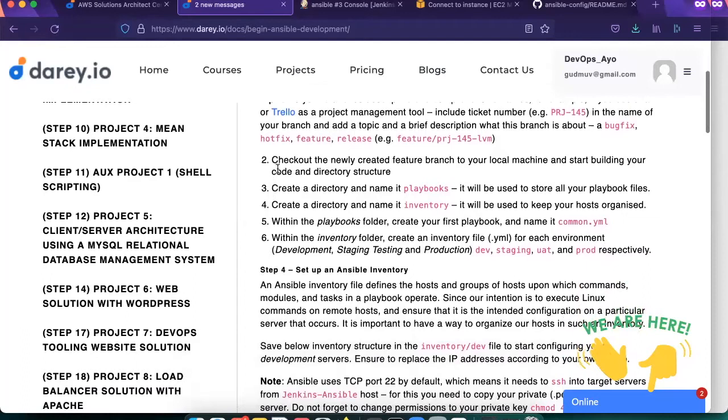So now we are supposed to start building our directory structure. The first thing is we create the directory and name it playbooks. It should be used to store our playbook files.